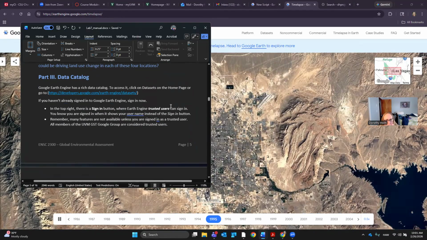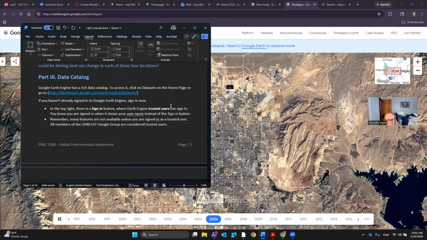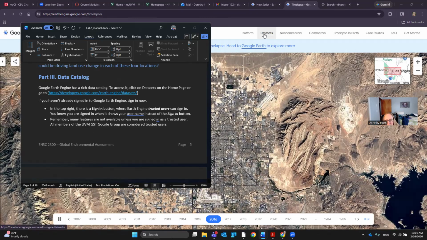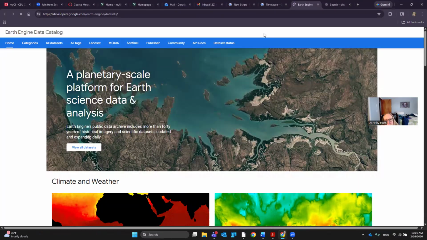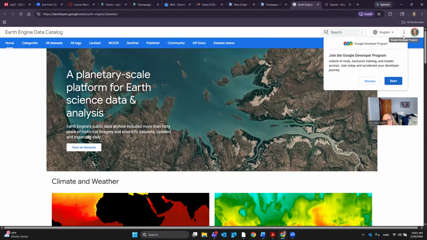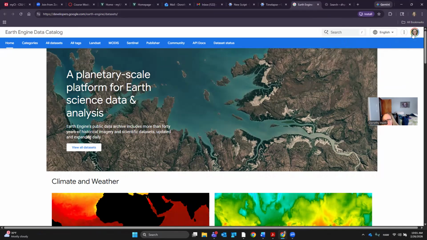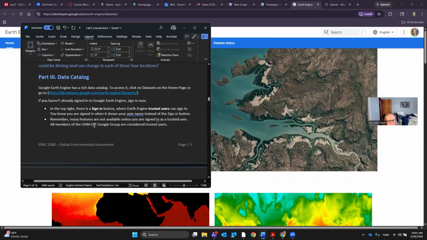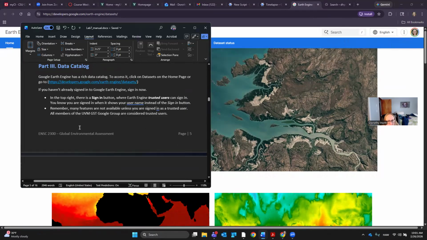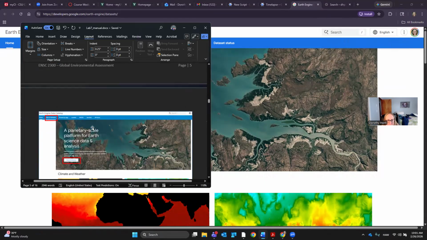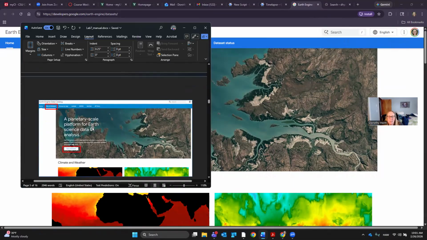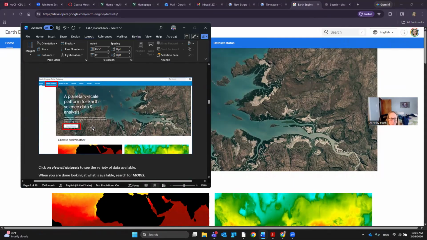In order to check out the data sets, you can go back up to the top and click on data sets. If you're not signed in, it's going to ask you to sign in up here on the top right hand side. So go ahead and do that if you are not already. Remember, you can't get in here unless you are signed in, and make sure you sign in with the Gmail that you asked to have access to our group.